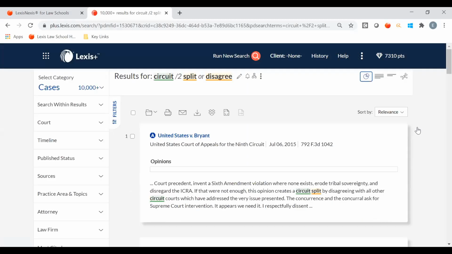And so you'll see now I've got my result list. This should look very familiar to Lexis Advanced. It's going to function very much the same. The default on Lexis is going to show you your list of cases using your keywords. You'll notice your keywords are color-coded at the top of the screen. So circuit is green, for instance.